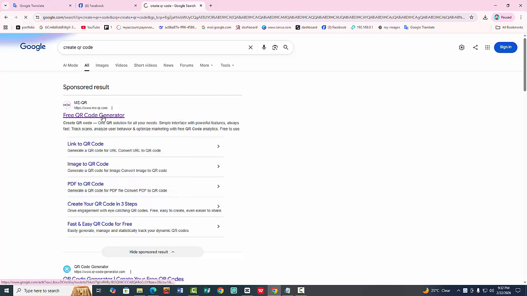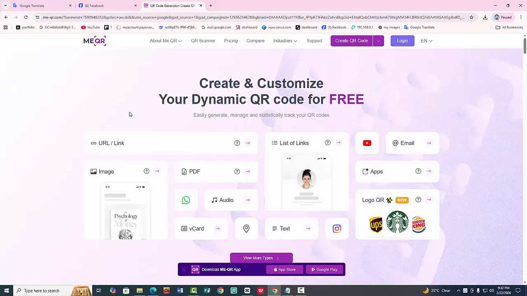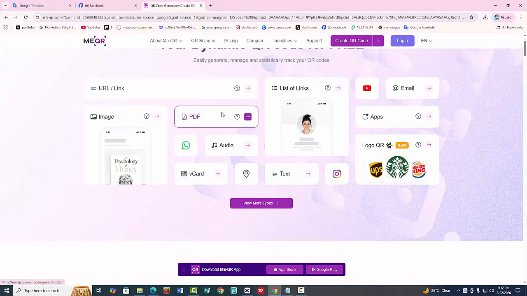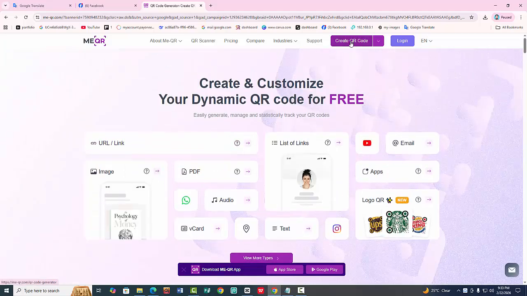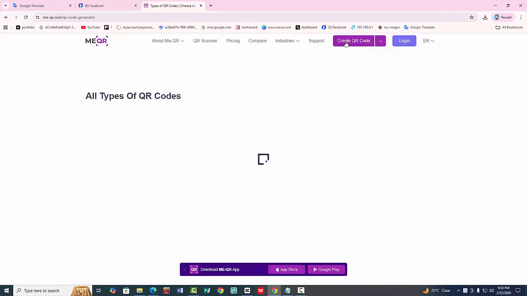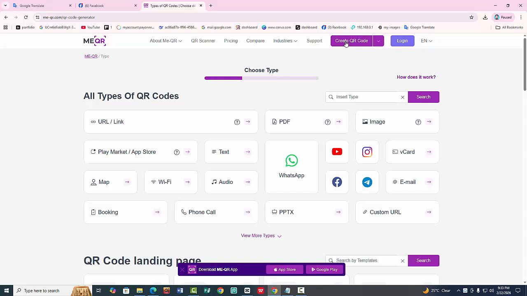Now I select create QR code. Now you can see the new interface and many options: firstly website, PDF, image, and I will choose the URL link.